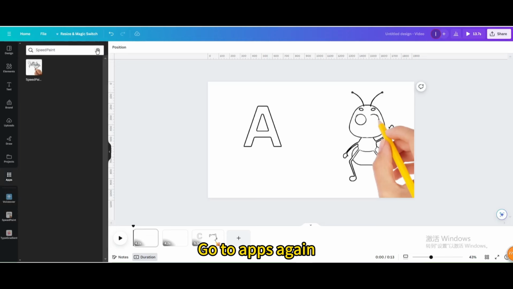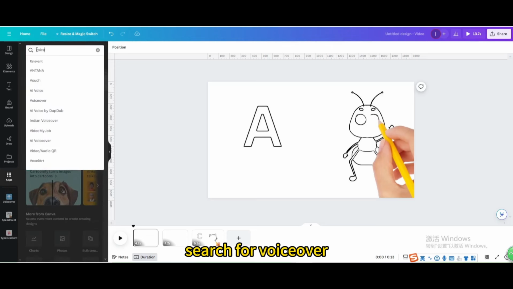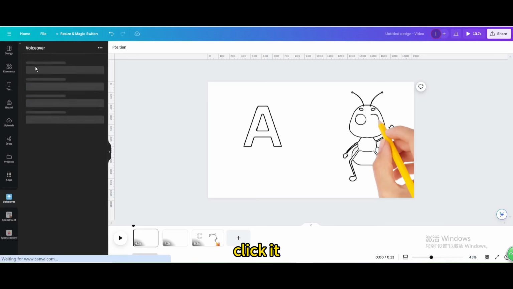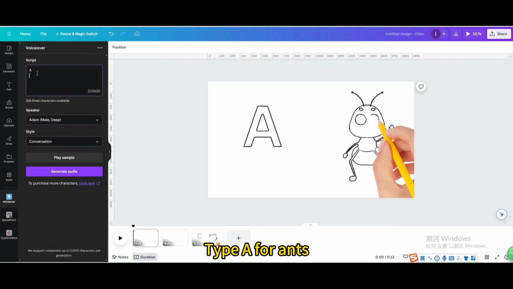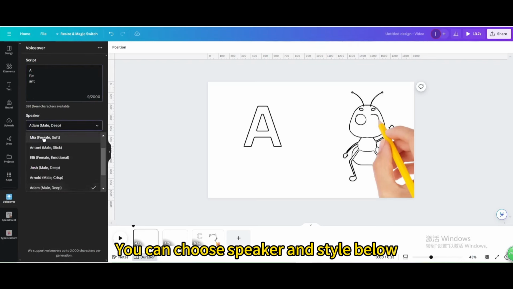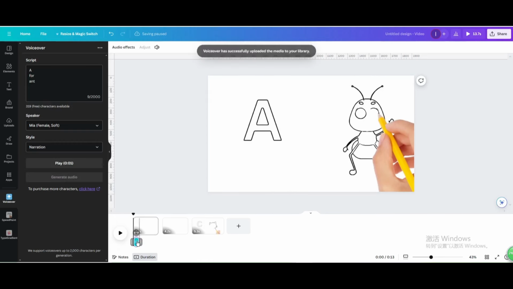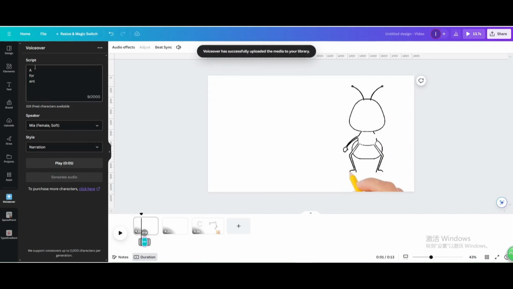Go to Apps again. Search for VoiceOver. Click it. Type A for Ants. You can choose speaker and style below. Generate audio. A for Ant. Move it to the appropriate location.